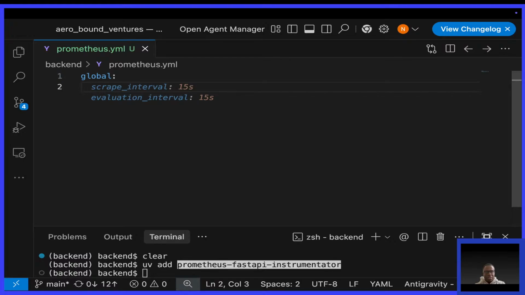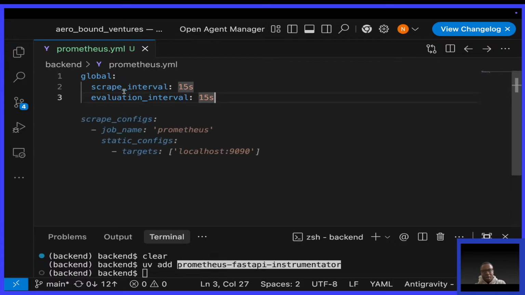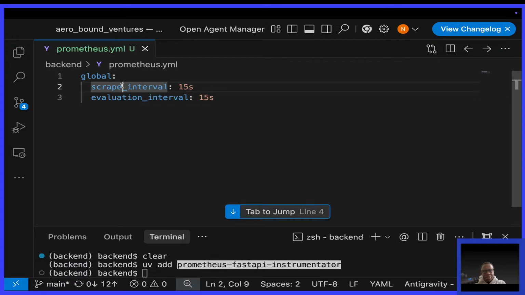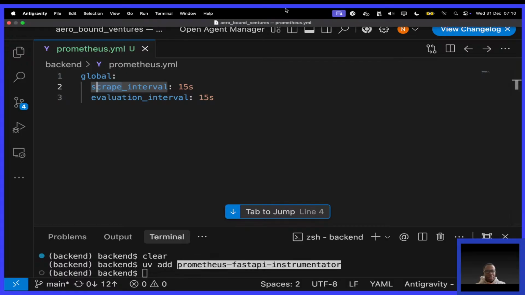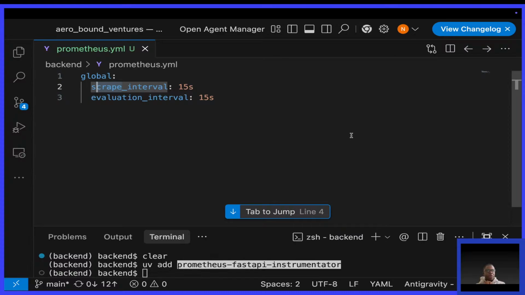After that, in the next line, I'll have one called scrape_interval, like you see AI suggesting. I'll autocomplete and explain them. Before we understand what scrape interval means, we need to understand what the first word, scrape, means. Scrape means fetch metrics from a target. So to scrape means to fetch metrics from a target.